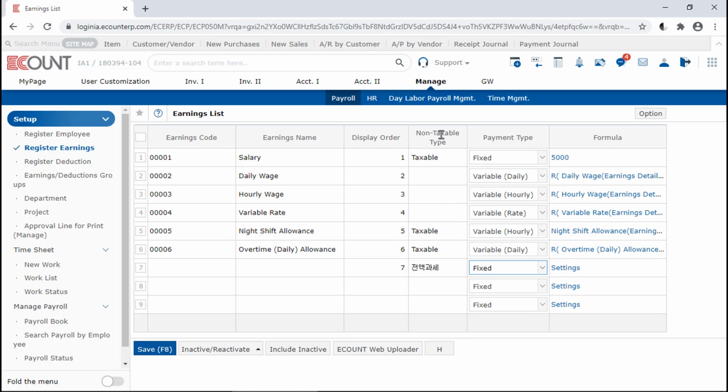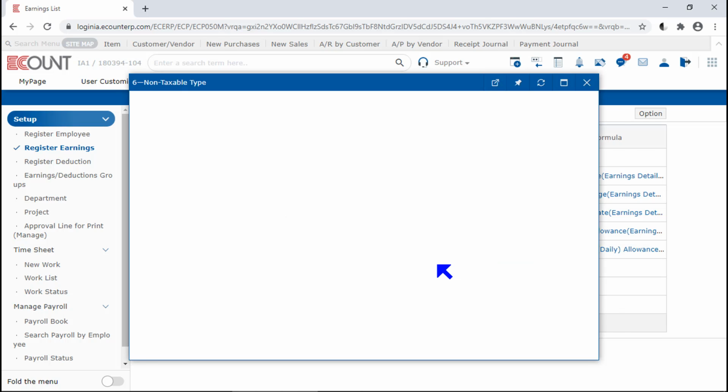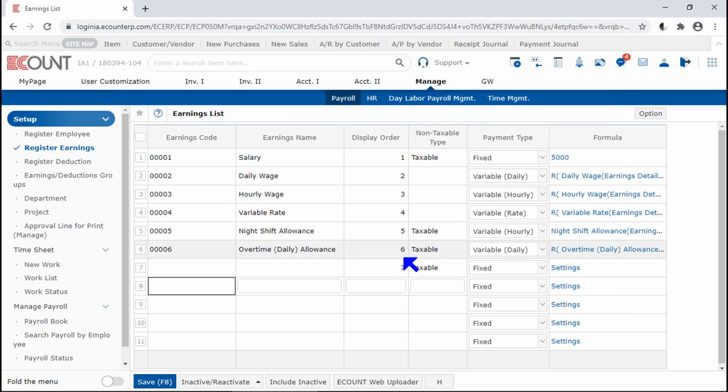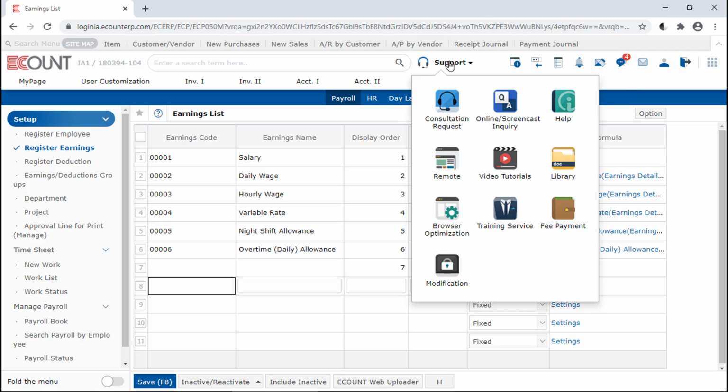Next, in non-taxable type field, the default earnings fields will display no value. And if you enter and save a new earnings field, taxable type will be automatically applied. And for further settings, please contact your local customer service team by going to Support Online Screencast Inquiry.